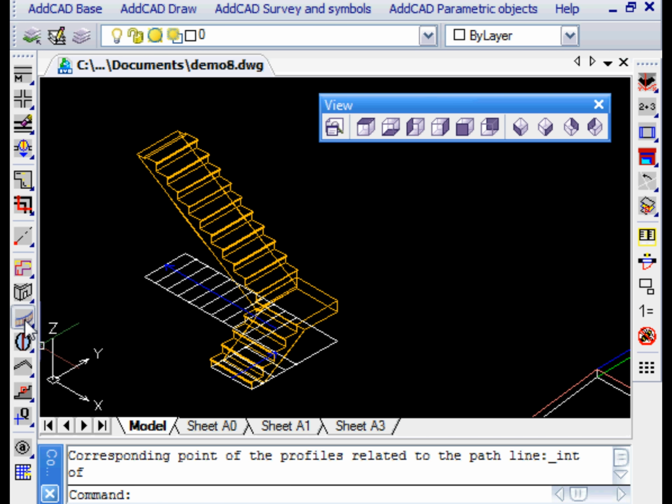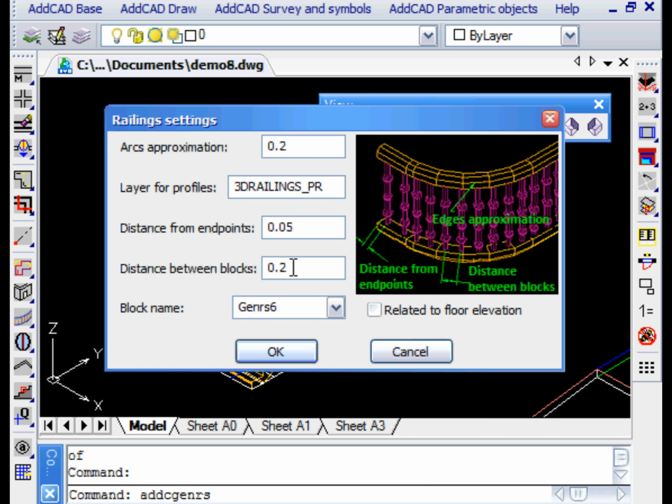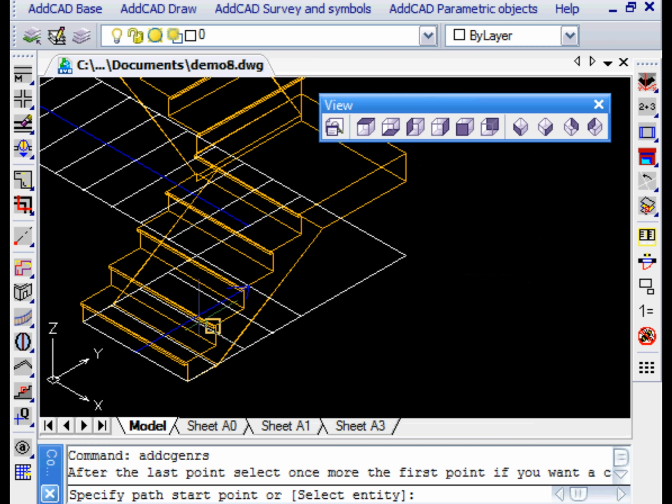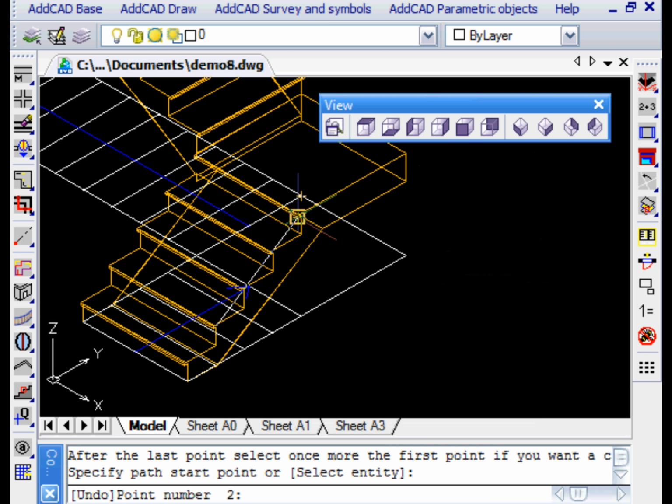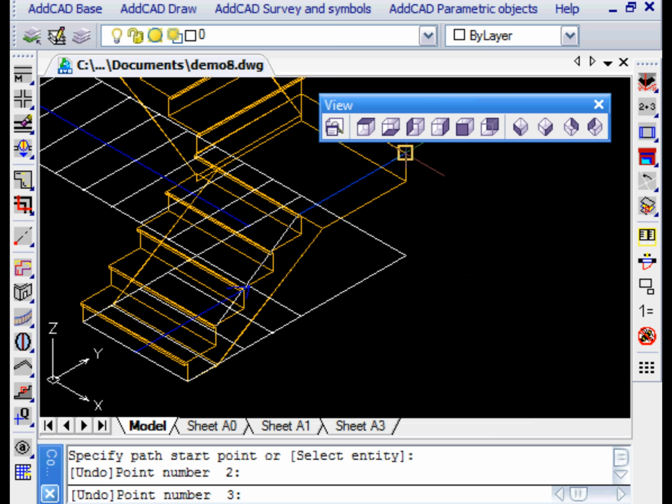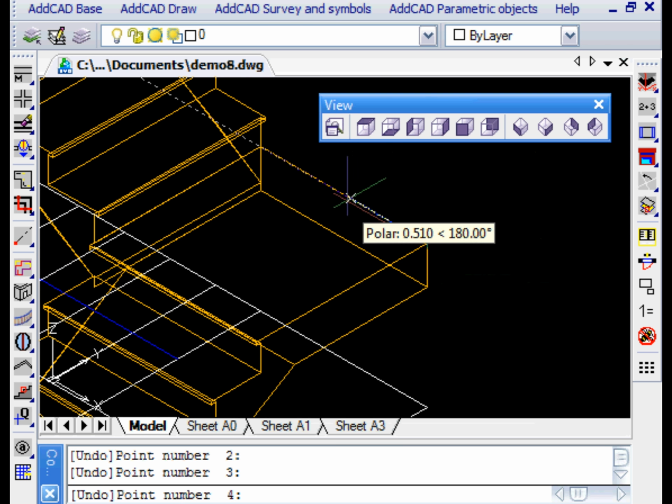AddCAD Stairs also provides other commands to create handrails and railings. Sometimes, however, the Railings modeler represents a valued alternative. Let's modify some parameters in the dialog box. For example, suppose we want to create a greater distance between the vertical elements.